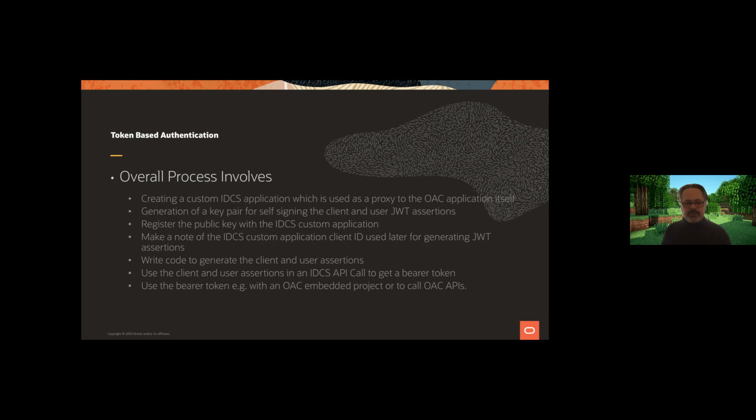Okay, so then using something like OpenSSL, you can generate a self-signed key pair, which is used for signing the client and user JWT assertions that we are going to pass to the IDCS API. You would then register your public key that you've created with IDCS. There's a place where you can upload that and you get an alias. Make a note of the custom application client ID, because that's later used again within the code for generating the signed JWT assertions.